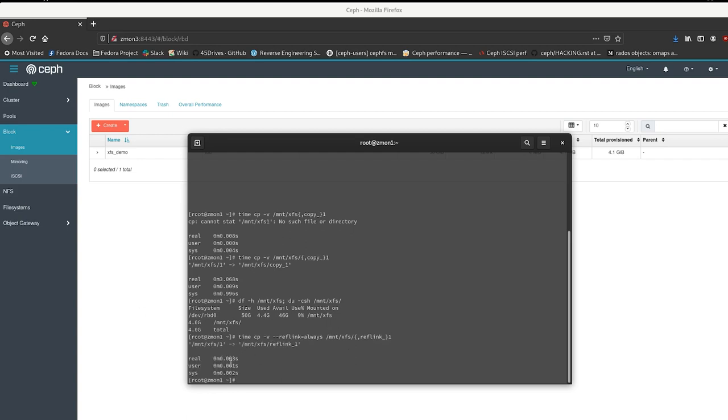Instant. You might have thought it just broke, but nope, that's real. We just went from 3 seconds to 0.03 seconds. Because remember what I said, it's not actually reading and then rewriting the data. It's just writing another reference to it.